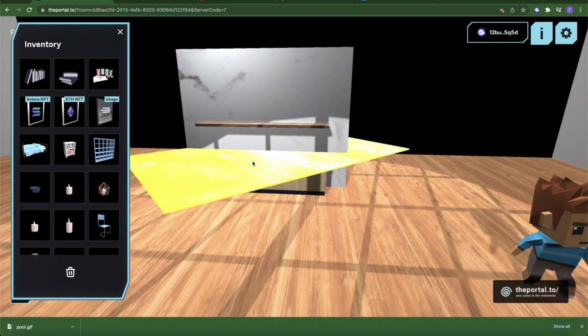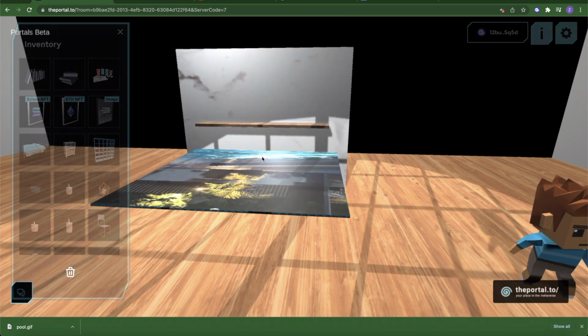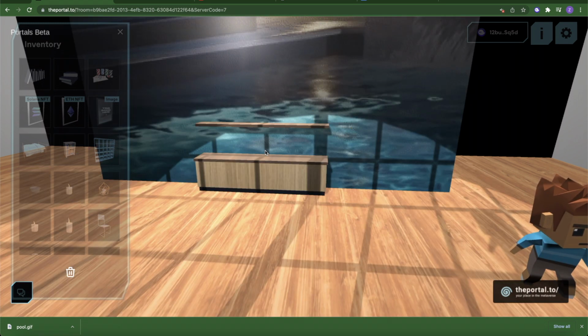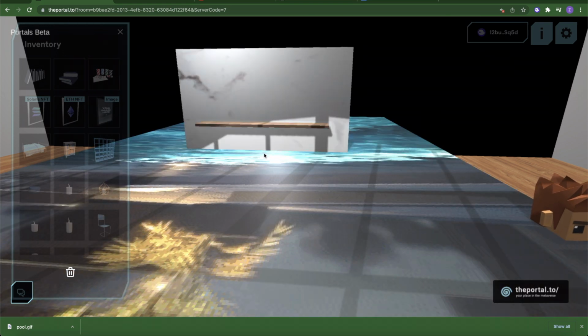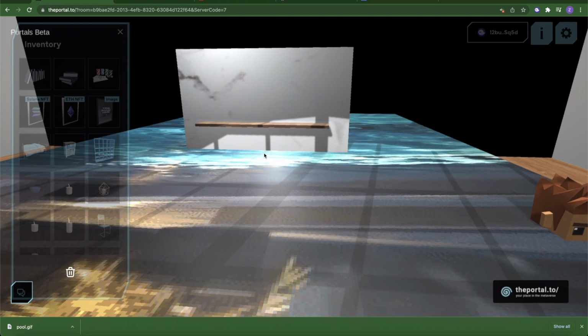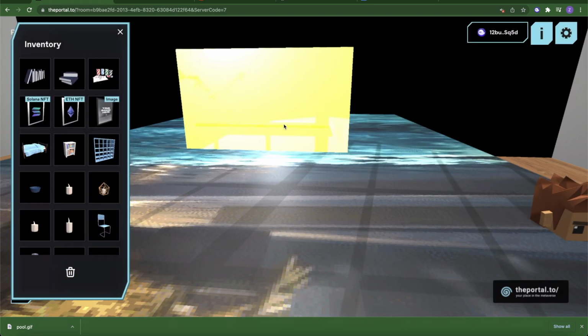Face it this way, and there you go. Now we want this quite big. It's hard to see from this angle, but press the E button. Let's guess about that big. You can take up the whole room for the purposes of this video.